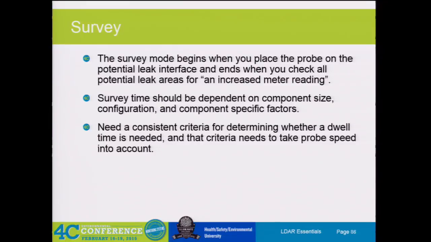Program, right? So survey mode begins when you place the probe on the leak interface. We've gone over this. Survey time should be dependent on component size. I touched on that. Like I said, I don't really talk off of bullet points. I'm sorry. I try to bring everything in and just do a quick recap. And then you need a consistent criteria for determining whether a dwell time is needed, and that criteria needs to take the probe speed into account.